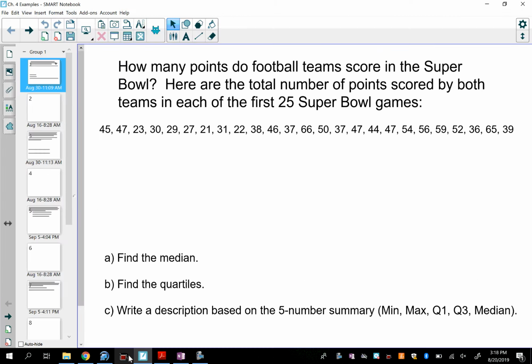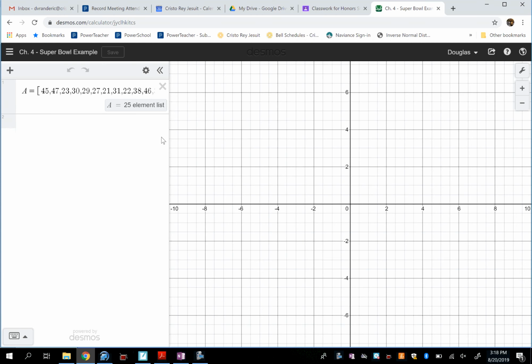Excellent. So, you're already here. Thank you very much. We should have already typed in all of our data values for these Super Bowl scores for 25 Super Bowls. And I'm going to show you how to make a histogram out of these data values.